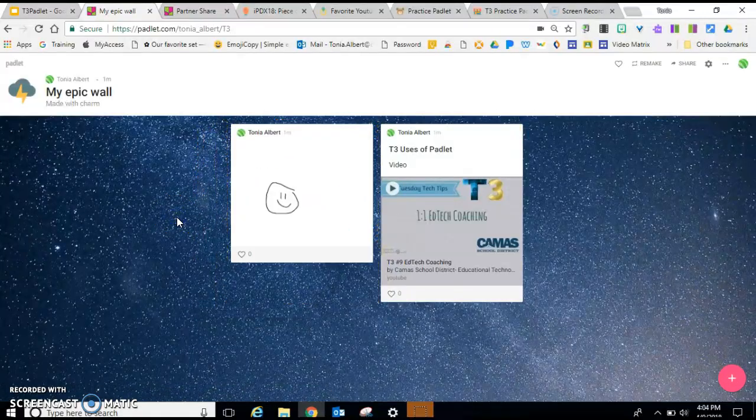So there's a lot of different uses for Padlet. Explore it, have fun with it, and let us know how it goes.